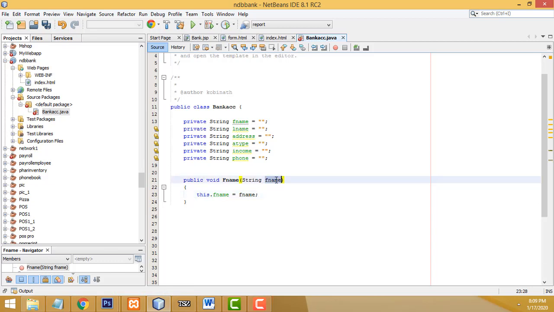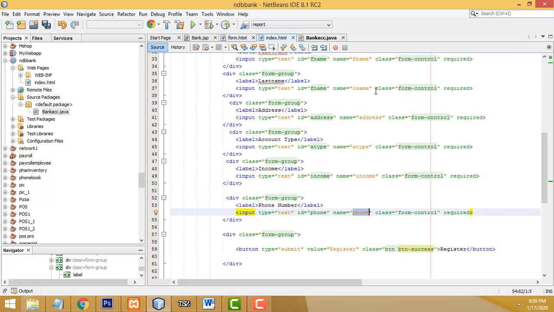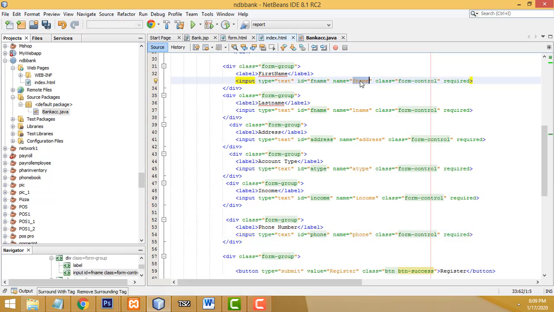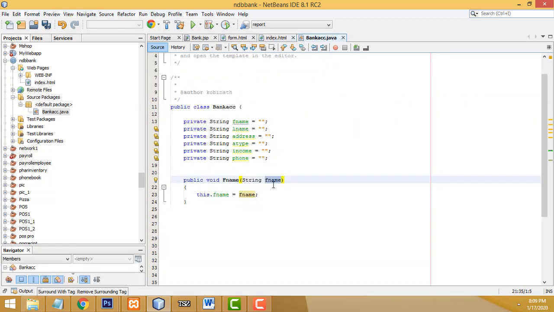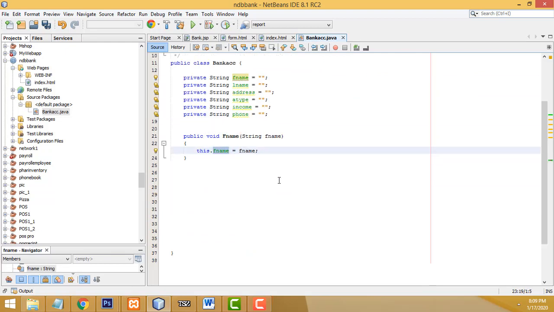Okay, this is the parameter, this one f name. This is the class level one, right? Now this is coming from the form values. When the form values come here, you have to set them here. When you click the button, the values come here and are put into here, right? This is the class level data. You have to understand the difference. Same thing, Control C to copy, Control V to paste.